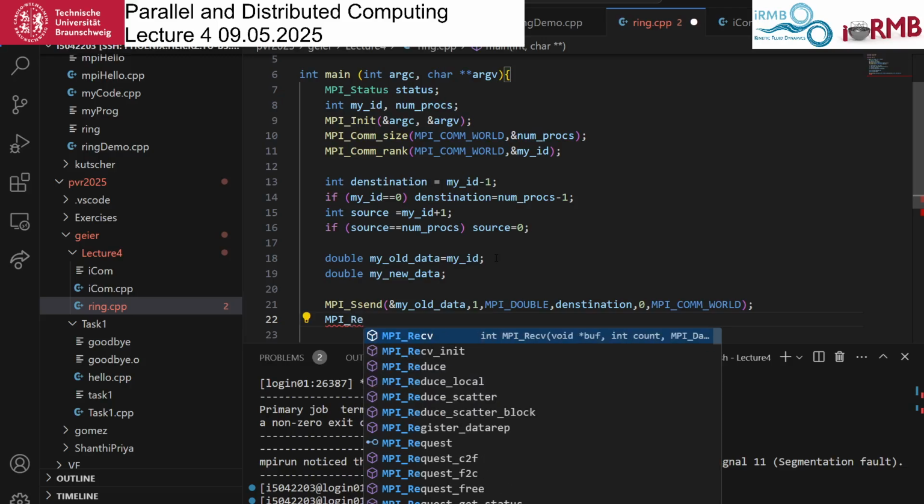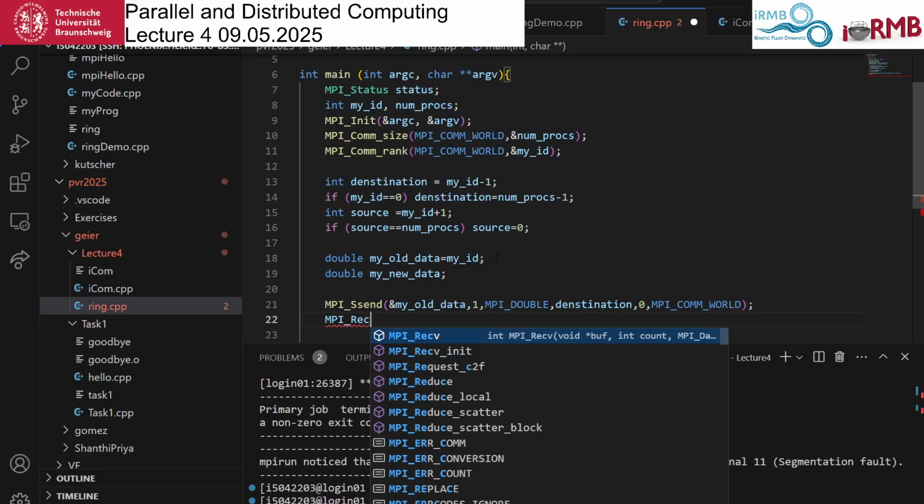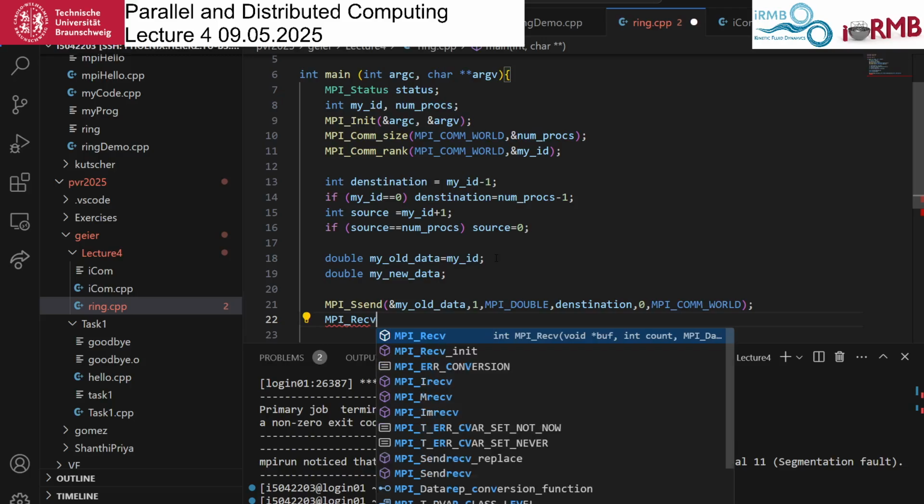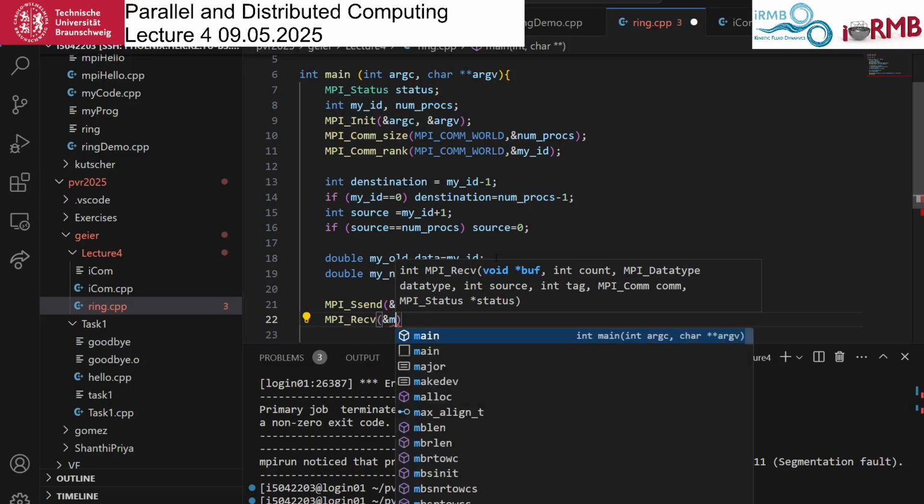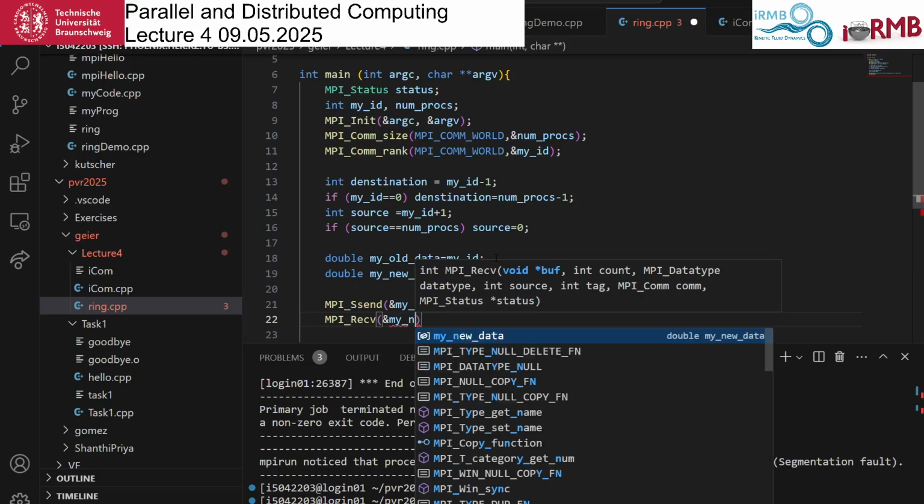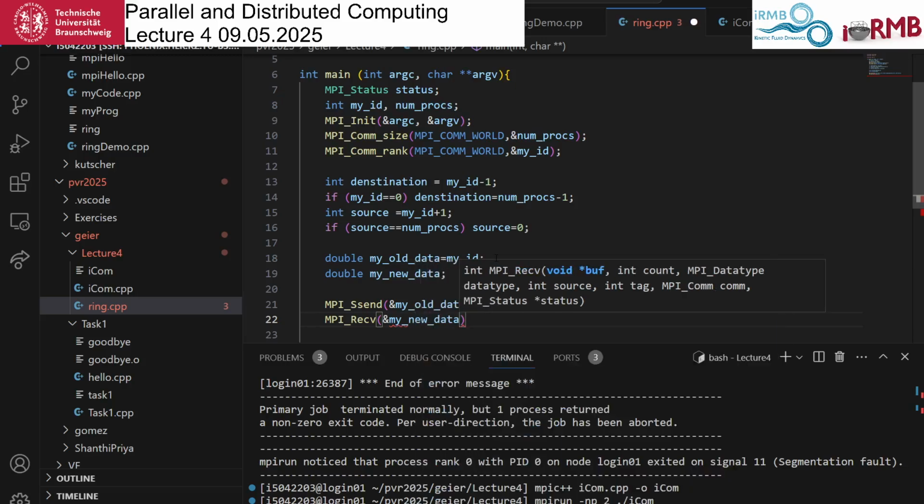MPI receive. Okay, so MPI receive. Here we have to get our receive buffer. The receive buffer is now my new data. This is where stuff will arrive.